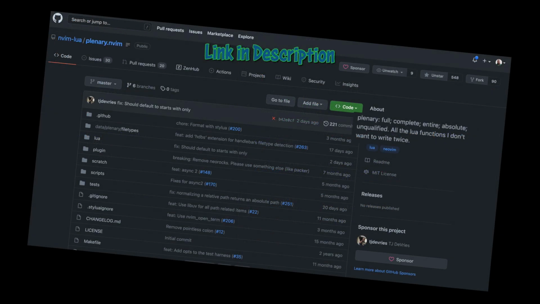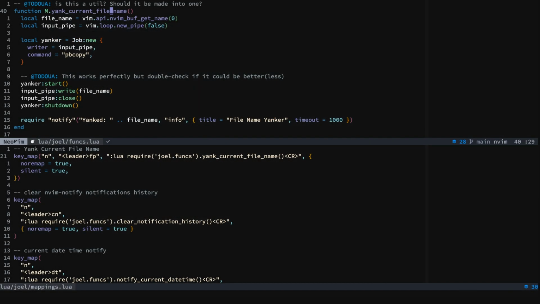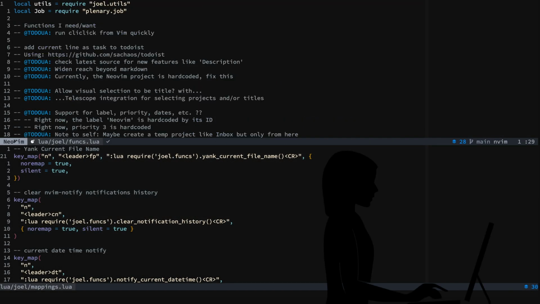Finally, we have Plenary. Many of the plugins that you use are probably using this, and if you're going to build a plugin, you'll probably want to use this. Great for jobs, pop-ups, and other things. We'll take a look at a job here.